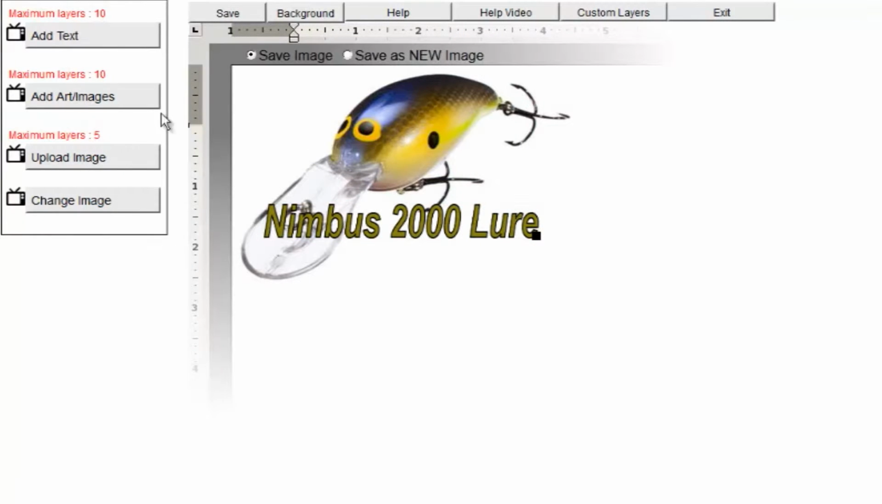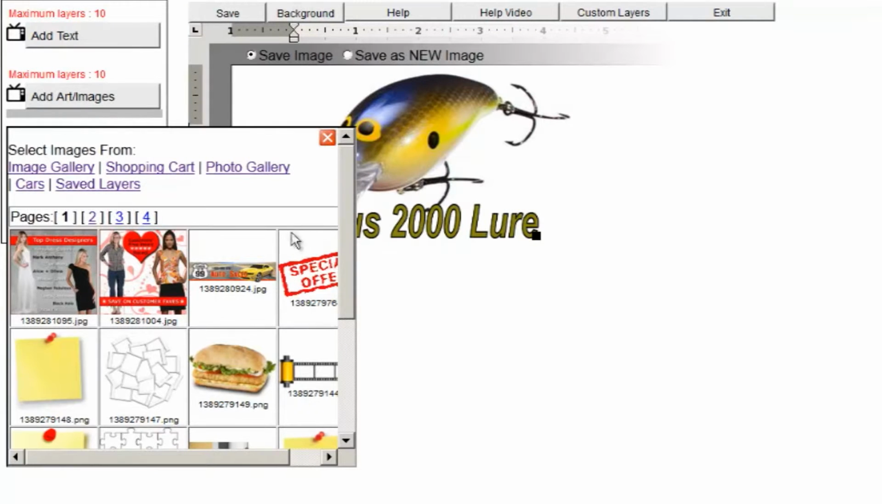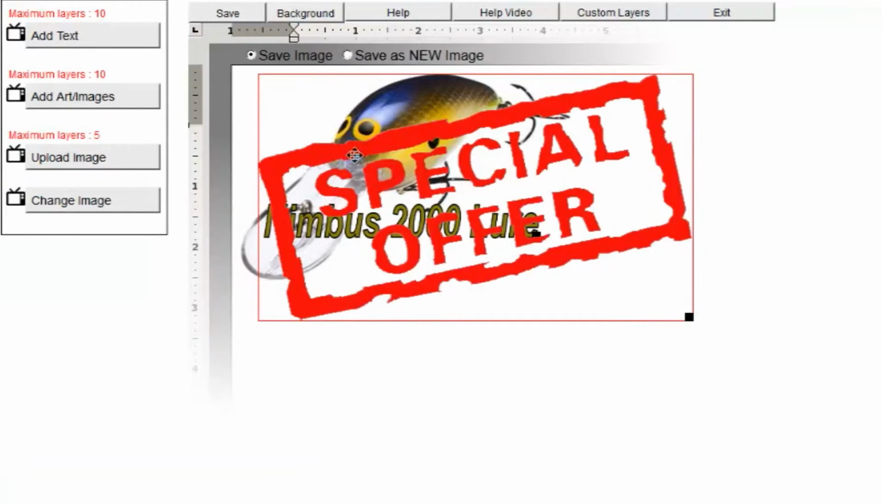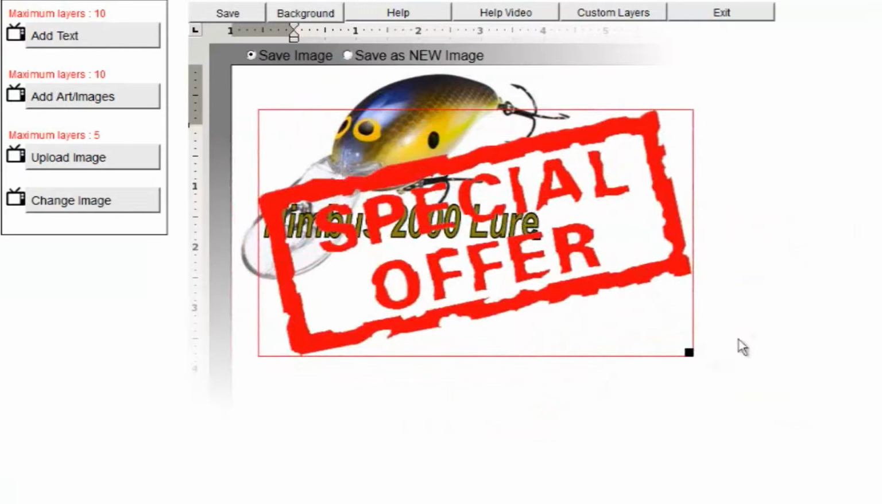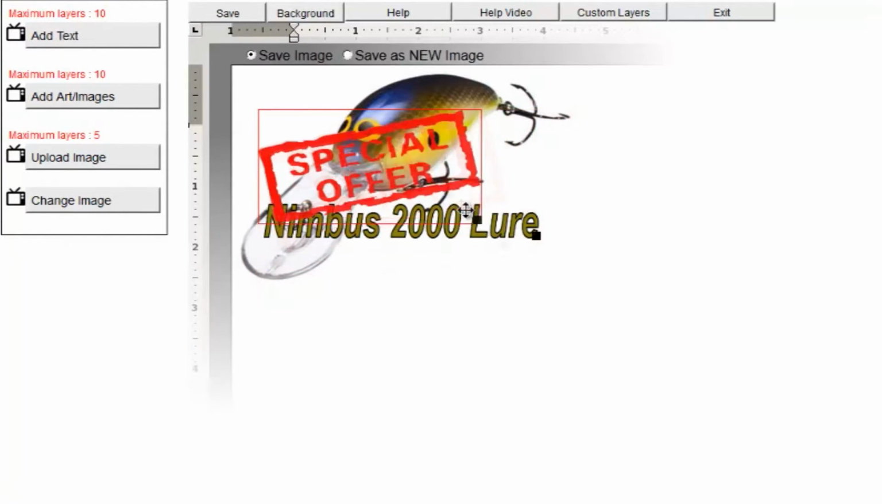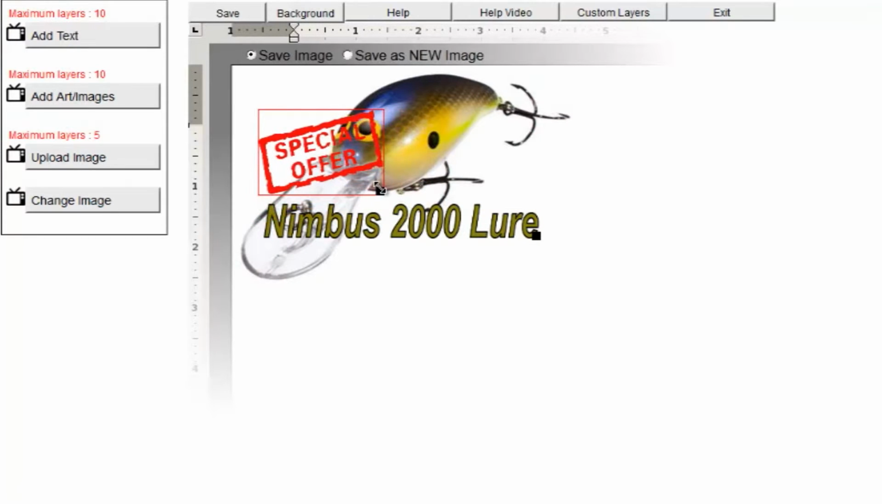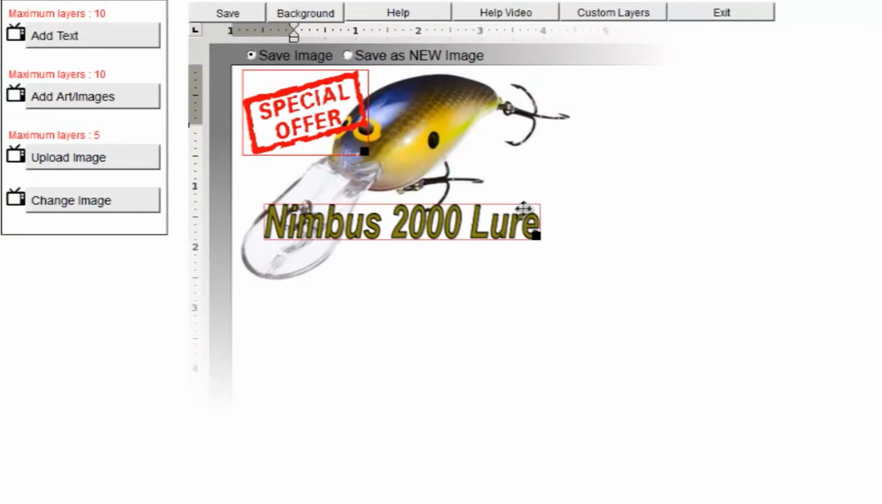Now we're having a sale, so we'd like to add a special offer. We have some art in our gallery. Click on that. You see it comes into the page. Again, we can move it around and add it to the picture. And we can size that. Maybe put it up here.